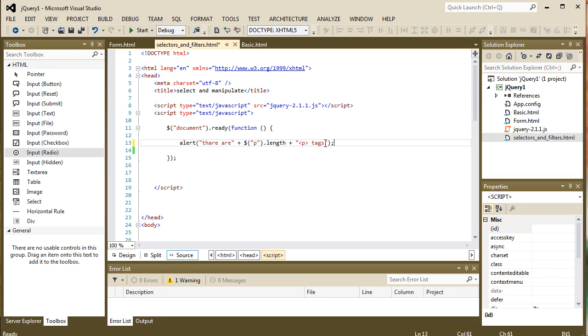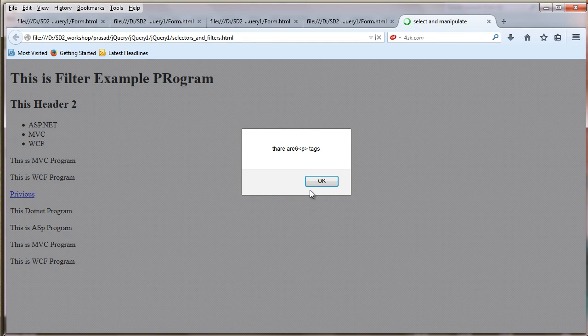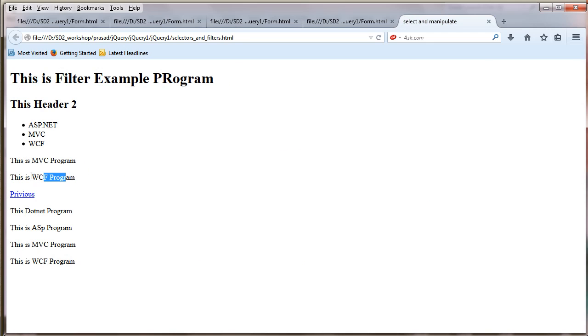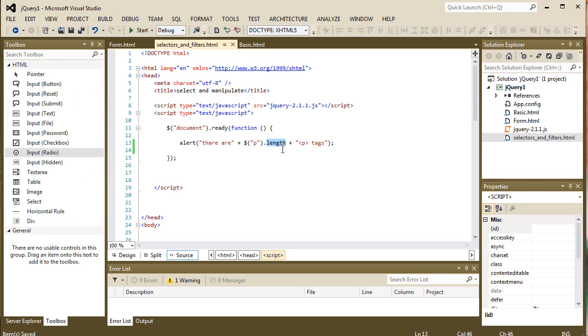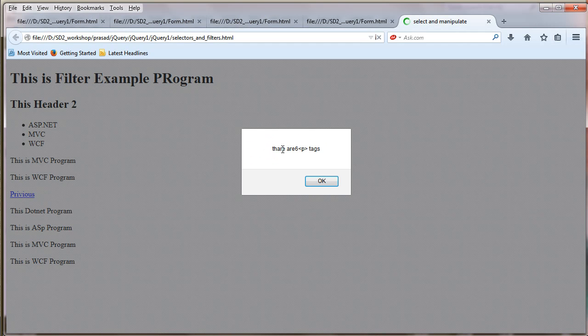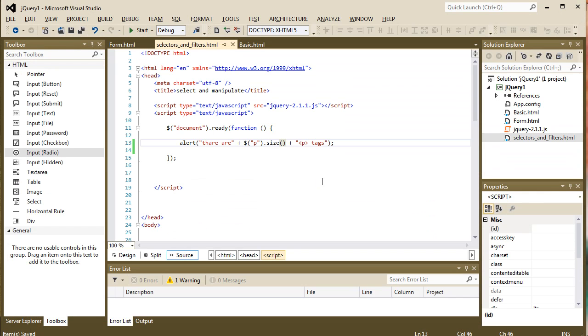Let's save it and open our web browser. Press F5. Here it is, an alert message: there are 6 p tags. Let's check it. This one and this one, these are all 6 p tags. Here we can check the length by using size also. Size, let's save it, and here it is. There is also an alert message: there are 6 p tags. Now let's comment out this one and check another one.